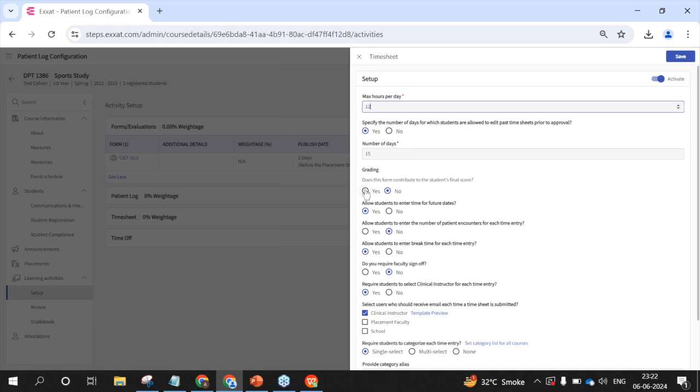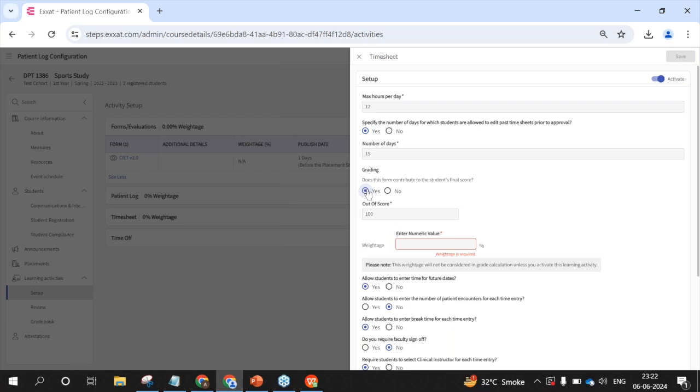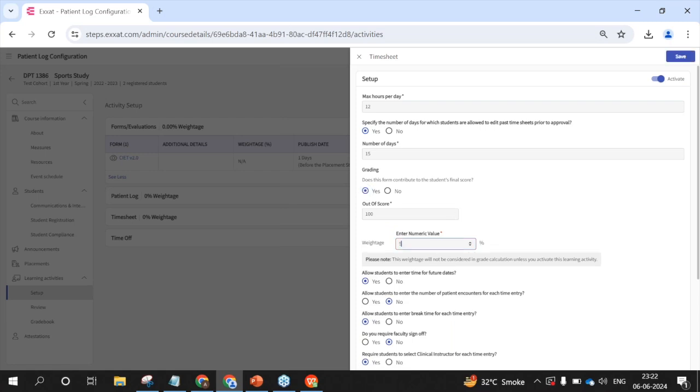Next, we have: does this contribute to the student's final score? Again, if the timesheet is going to contribute to their final score, you can select yes, and you can put in what weightage this contains.